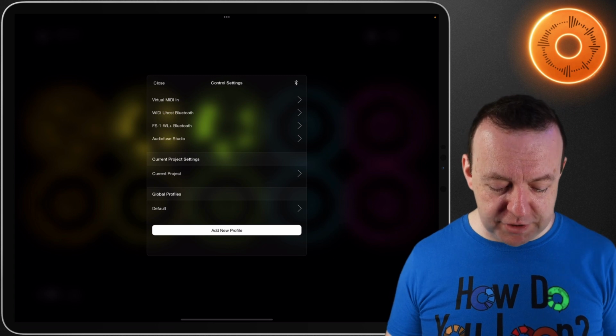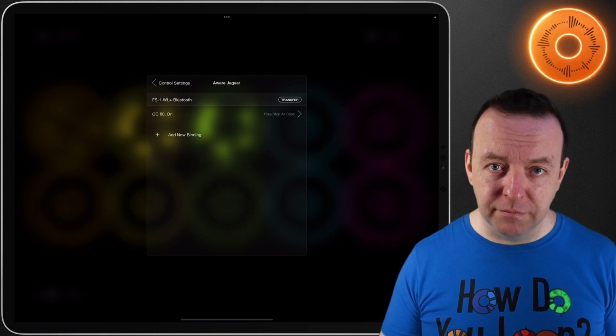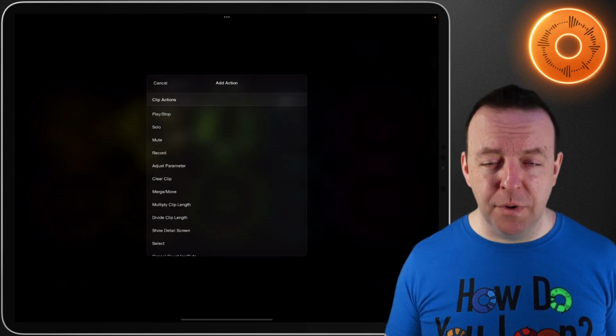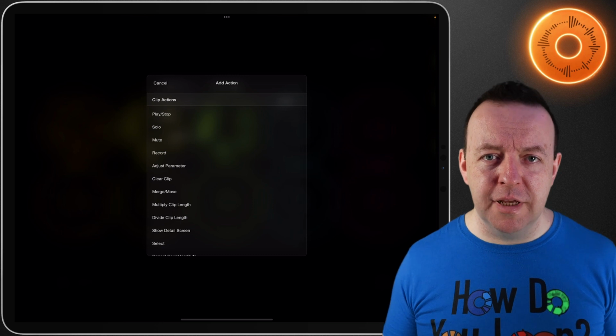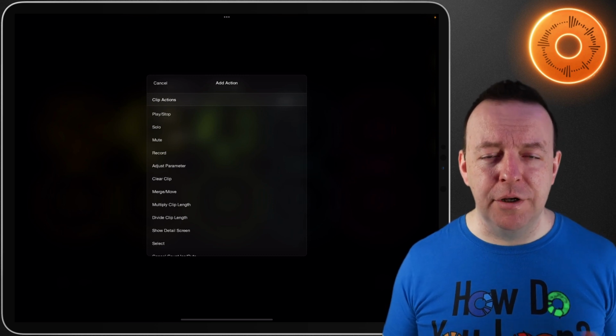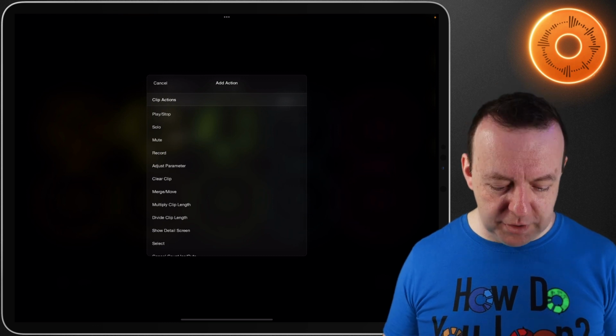So we're going to go back into MIDI control, and pick the current project settings. As you can see, there's our first one, which is CC80 on. Let's add a new binding. For this one, I want it to be record, but I want it to record the current clip. The way Loopy Pro does this is it selects a specific clip, and you can move it around with controllers, or if you're unable to touch or access the touchscreen. So we'll hit record.